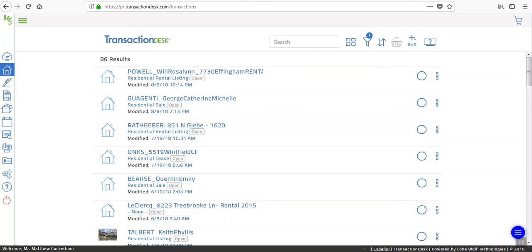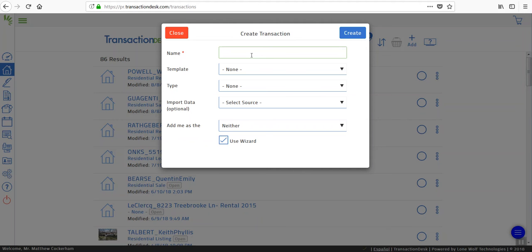So if I need to create a new one, I come up here to create transaction. And then I'm going to type test file. I really like the format of how I usually do it, which is the last name underscore first name, and then if I have a property address I put that in too. So however you want to do it, I'll leave that for you, right?